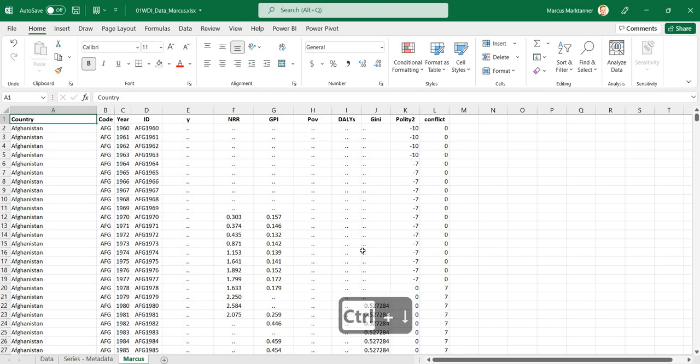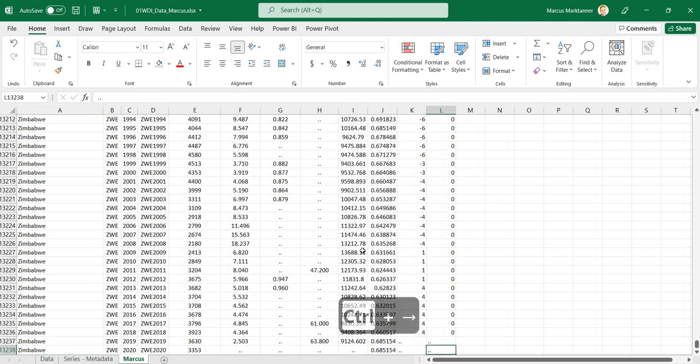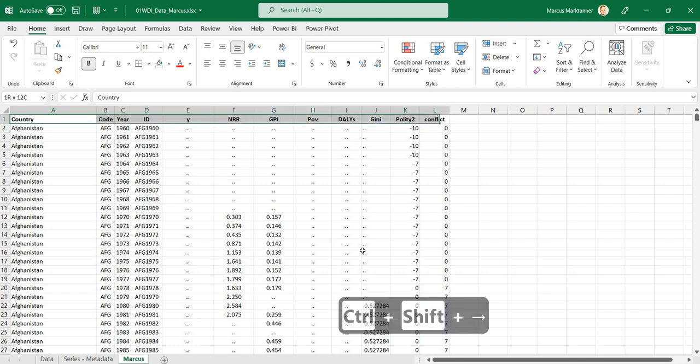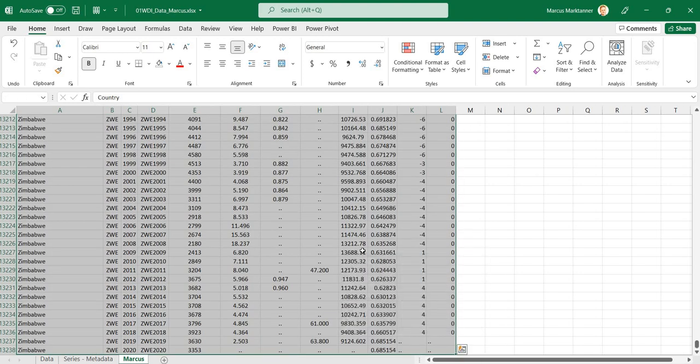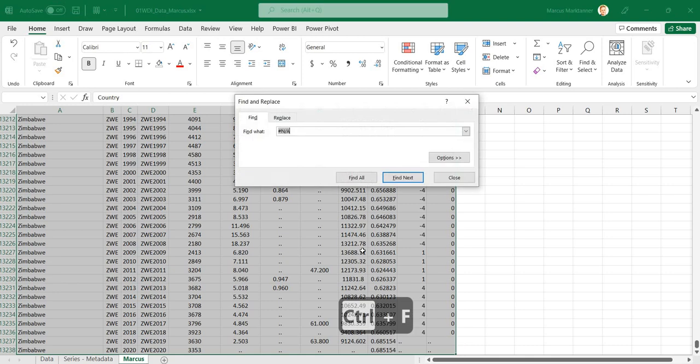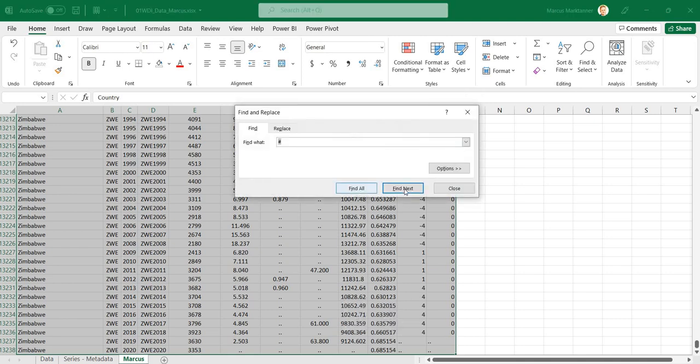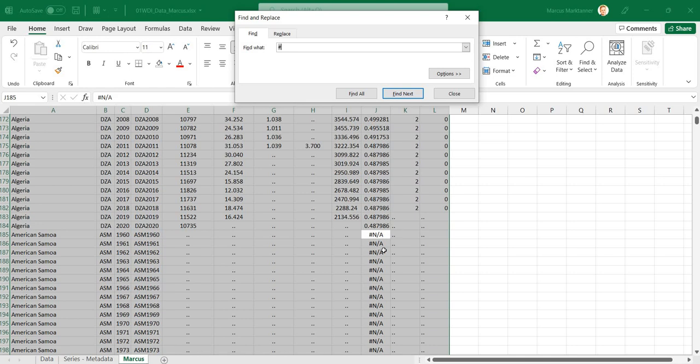We can just look again and give it some final control. Maybe what I always do is you just highlight everything and just Control F, search for one of those pound signs. If you see one of those pound signs, then actually you just want to find it. So find next. There are still a couple of NAs that we forgot earlier.